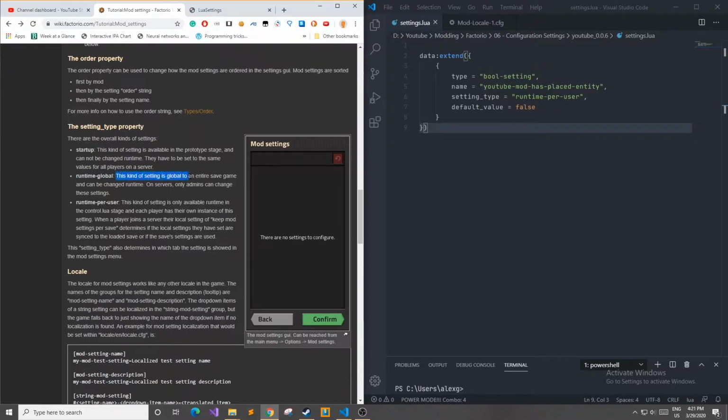Next we have a runtime global. It is global to an entire saved game, but can be changed during runtime. And on servers, only admins can change this setting. The next is a runtime per user, which you can see I used to the right here. This setting is only available during runtime, or the control.lua stage, and it's individualized for each player in the saved game. When a player joins, it basically says keep this mod setting per save, and determines if the local settings are already set and if they're synced to what the server thinks it is.